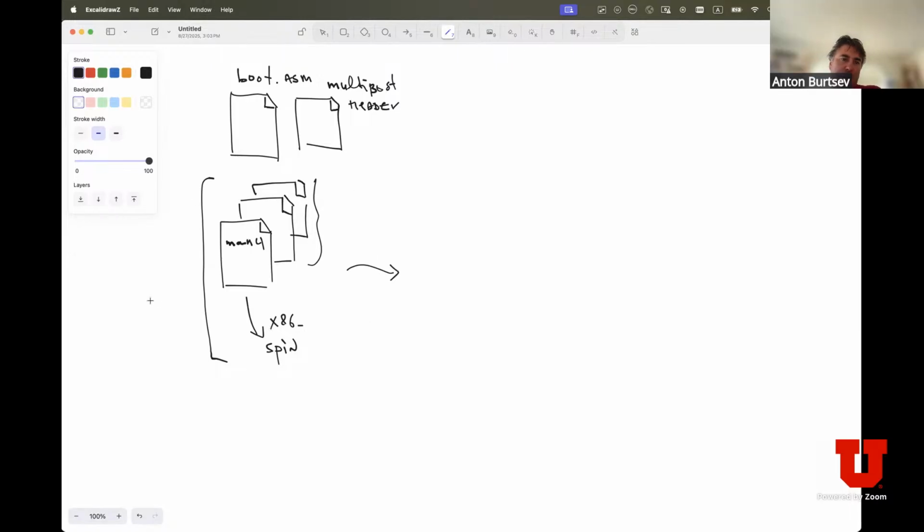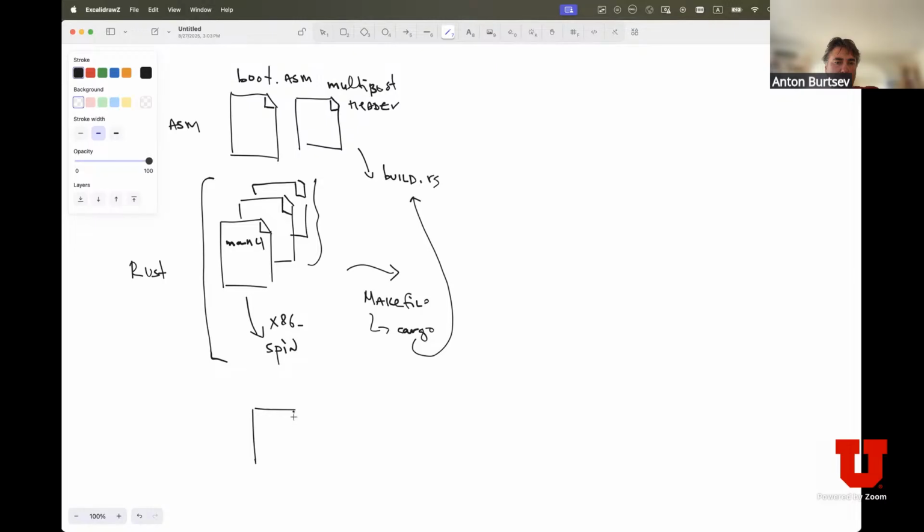Essentially, we know how to take Rust files and ASM files, and we use the tiny build script, build.rs, and we use a makefile to invoke cargo, which will internally invoke build.rs. And we also used our wonderful linker script. And I forget the name. How do we call it?